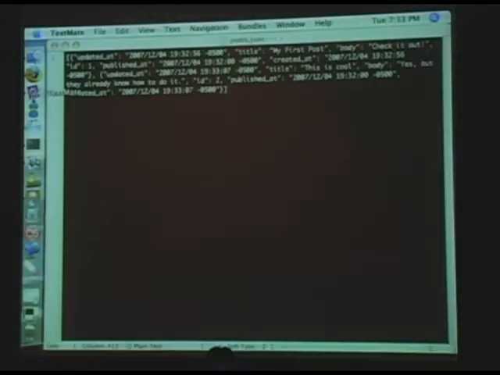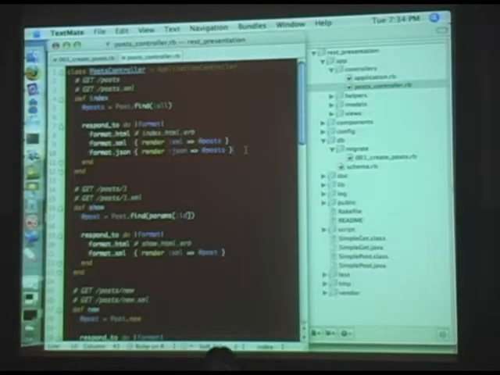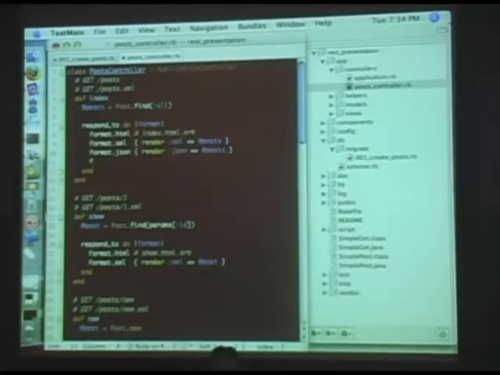A lot of people have been talking about how easy it is to add additional formats. One thing I've seen floating around the net is somebody created something so you can do format.iphone and render an iPhone format. Do some cool stuff like that.